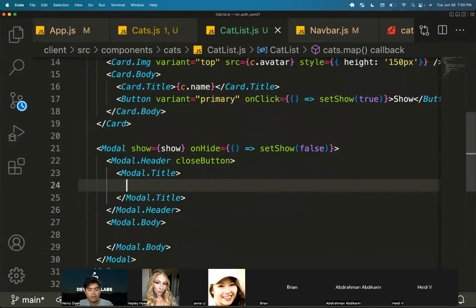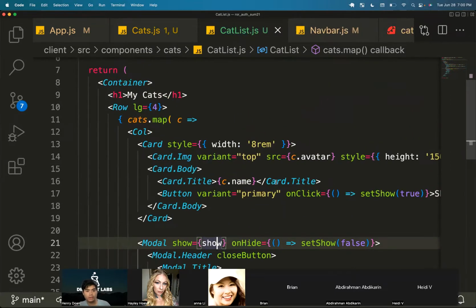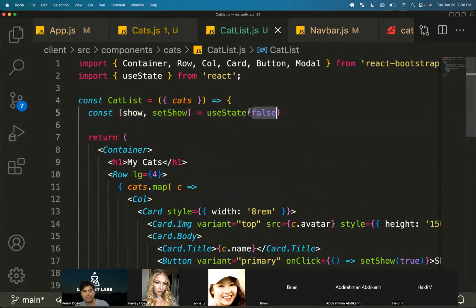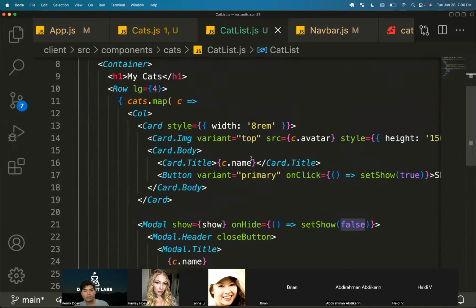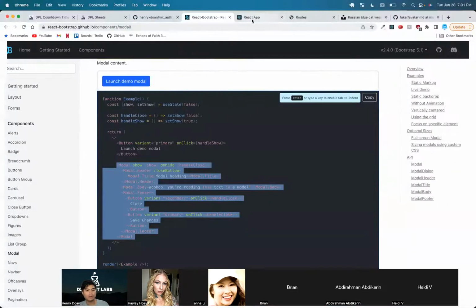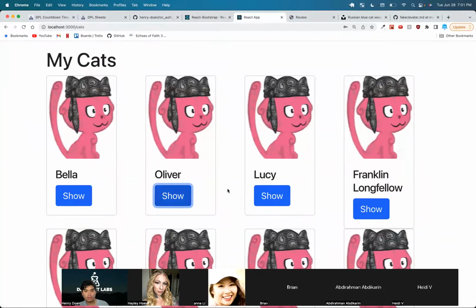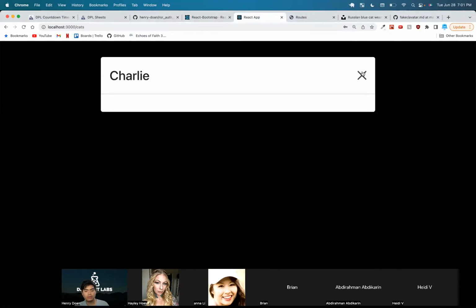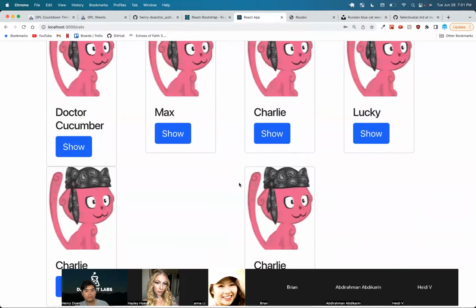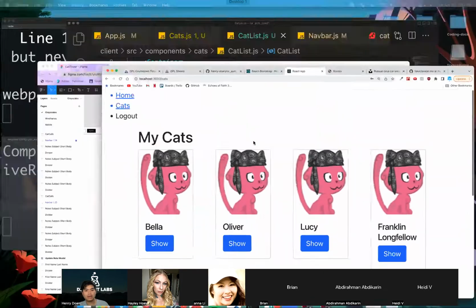And then here, just for testing purposes, I'll go ahead and do c.name. But again, this will cause an issue because all of the cats, even though we're mapping through all of them, they all share the same state. So this will show the modal for a particular cat, but it's not what you think it would be. So now if I go ahead and click it, it will actually show Charlie, even though I click on Oliver here. Same thing with Lucy, it will always do Charlie here, which is these two cats here. And again, that's because we're all sharing the same state.